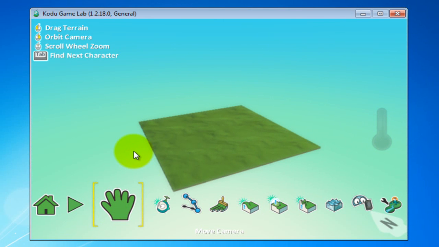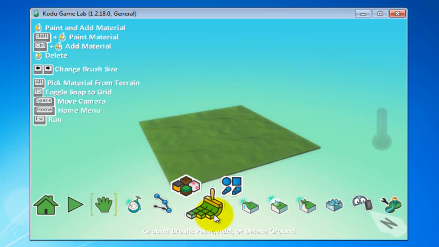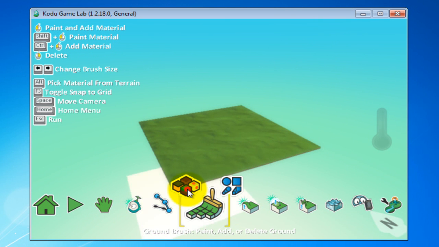Of course, you have the option to edit this land, to add more to it, and to add different characters. So first of all, I want to edit this land. To do so, click on the brush tool. Under the brush tool, you have different patterns and different shapes, of course. So let's see the patterns.